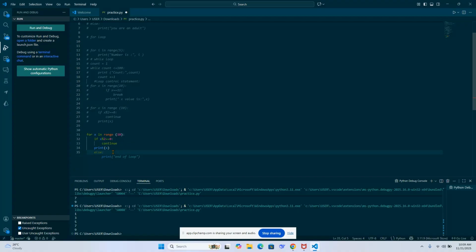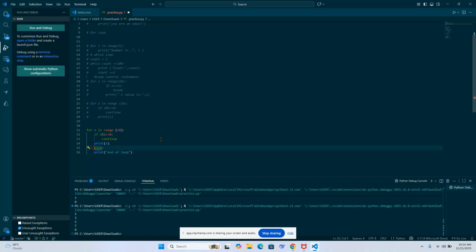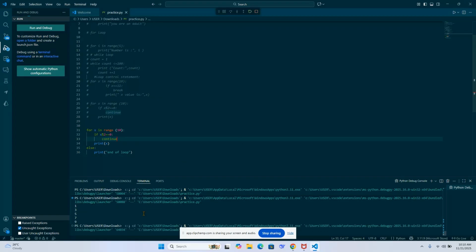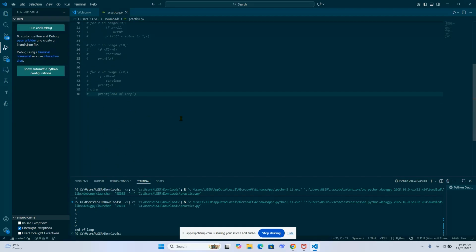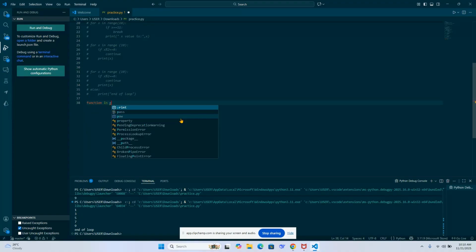Okay, so now accept it and print in the loop. Okay, save it and print it. End of the loop. That's very simple. Now we are learning Python, a function in Python.